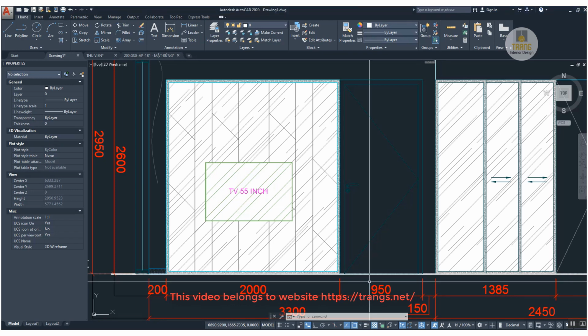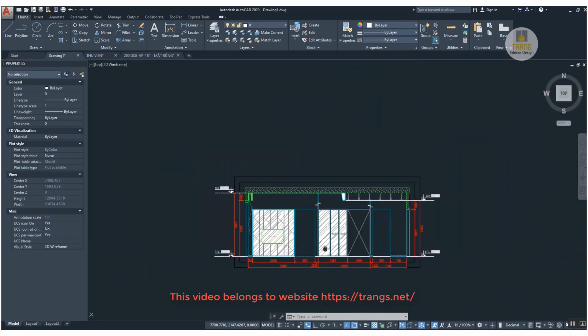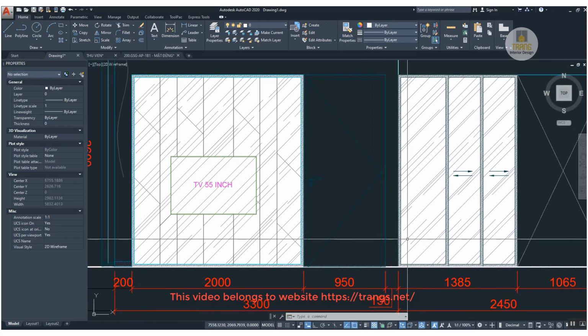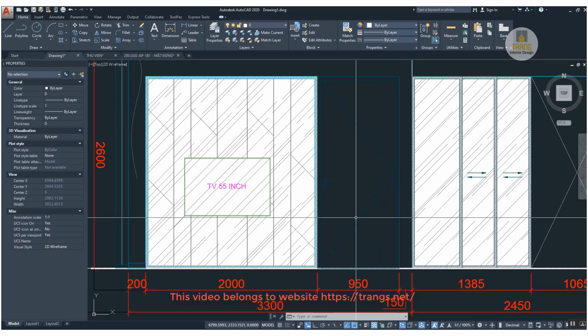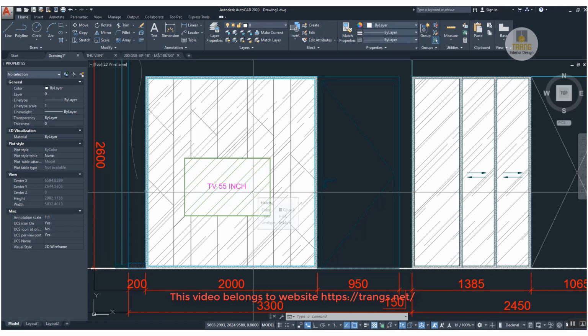Today I'm going to share with you an AutoCAD tool that is very useful when working with interior design drawings. As you know, when working with drawings, we often use many kinds of blocks. And one of my favorite blocks is a block that has a layer mask here.